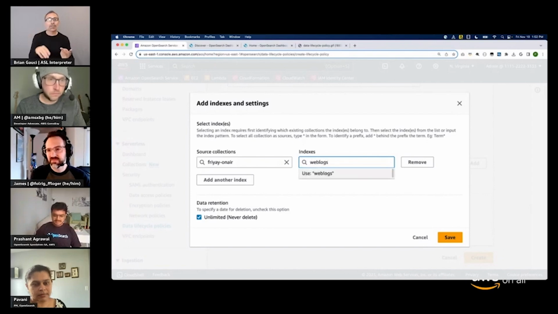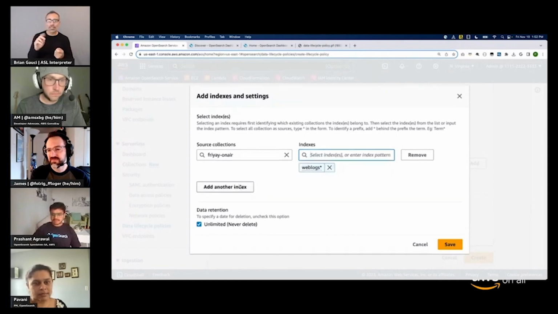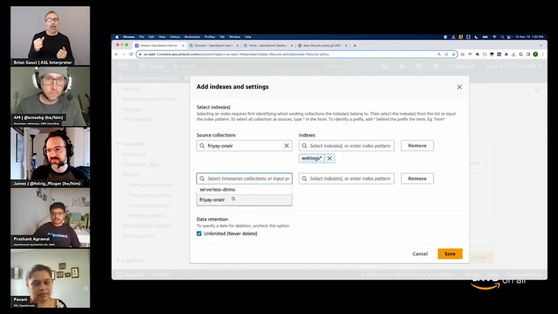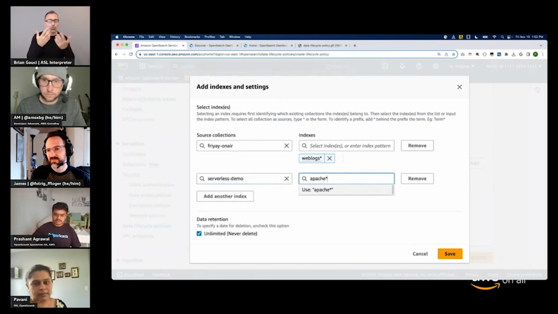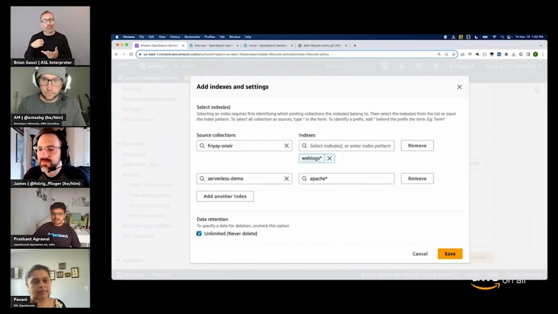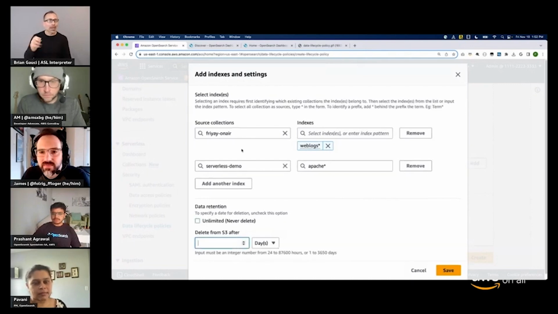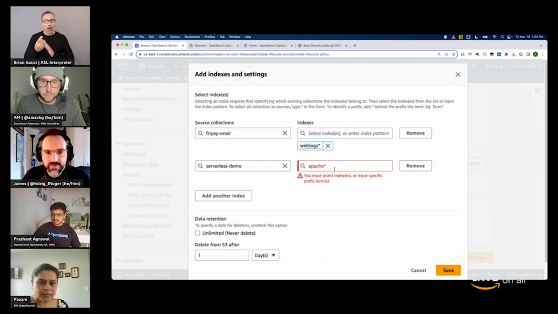weblogs, and you can have the specific index, or you can have a wildcard pattern for that. You can have as many indices, as many variations of collection and index, when you're defining that particular topic. Here I can see Apache logs, something like that. And then you can set up the policy for both of these indices with the single policy. And you can specify in days or hours over here.